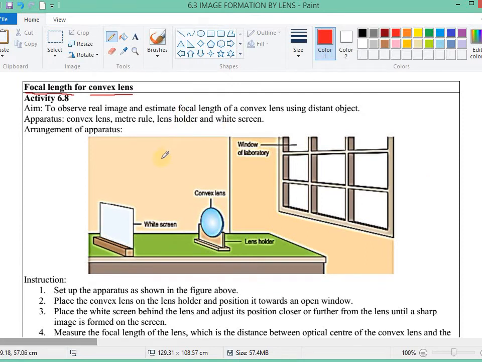So if you want to find out the focal length for a convex lens, all we need to do is a very simple experiment. We just take a convex lens and put it somewhere where there is bright light coming in, for example, here is the window of the laboratory, and on the other side we put a white screen. The light that passes through the convex lens will converge onto the screen and an image will be formed.